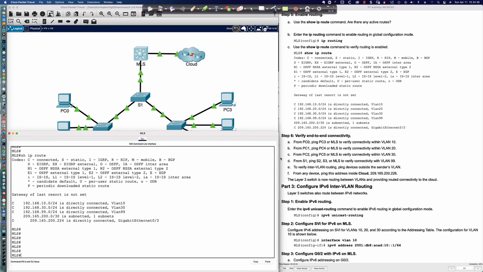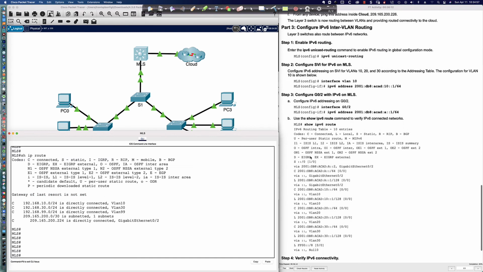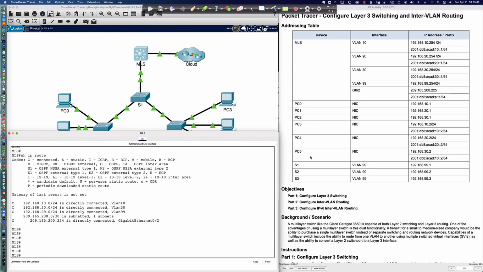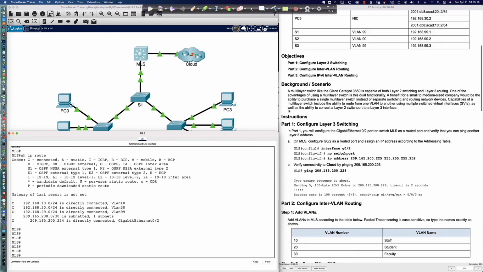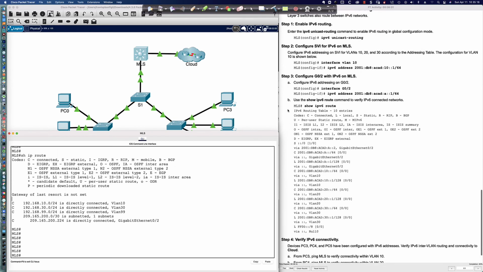So we see all these routes here, and we notice that there is no static route configured. So there's no gateway of last resort. There is no static default route here. And I'm wondering if they're going to ask us to do that down here. And they don't. Do they even give us information to the cloud? Okay, so we don't even have information to get out here to the cloud, which is why in this activity, we're not configuring any default static route, or at least I don't see it.